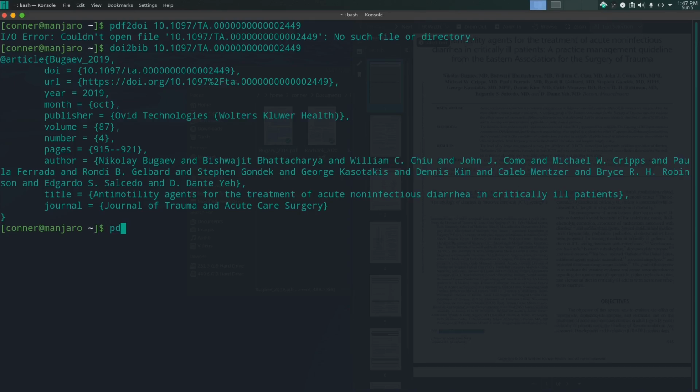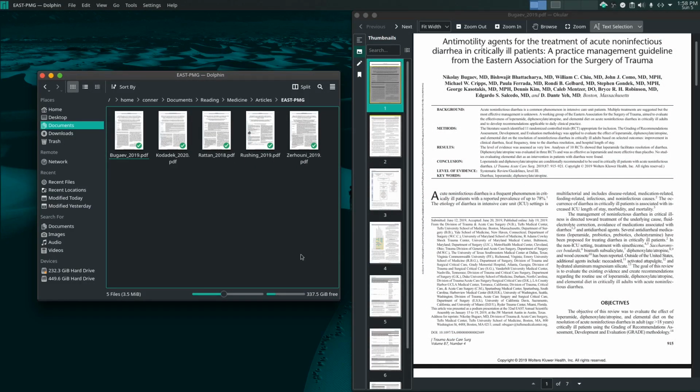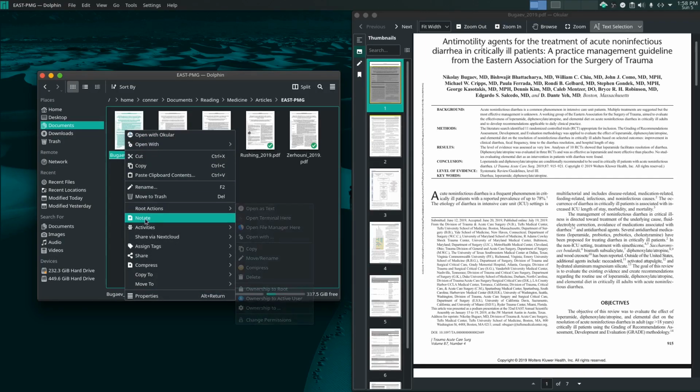This PDF to DOI thing I alluded to. Basically, if you point it at a PDF file, it tries to find this DOI number, and then you can chain that into DOI to bib to get the information out of it. And the script basically takes the PDF, finds the DOI, and converts it to the BibTeX and puts it into a note file. And you don't have to do this through Dolphin, but I made a little notate part in the menu that'll let me do this automatically.